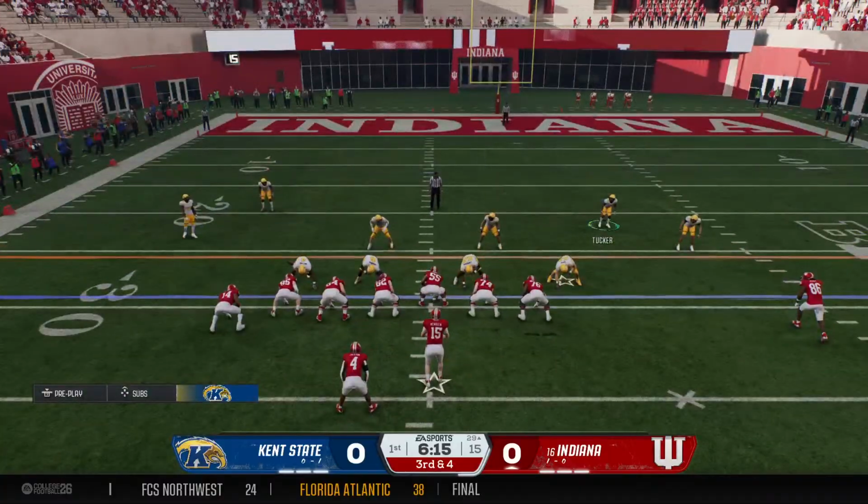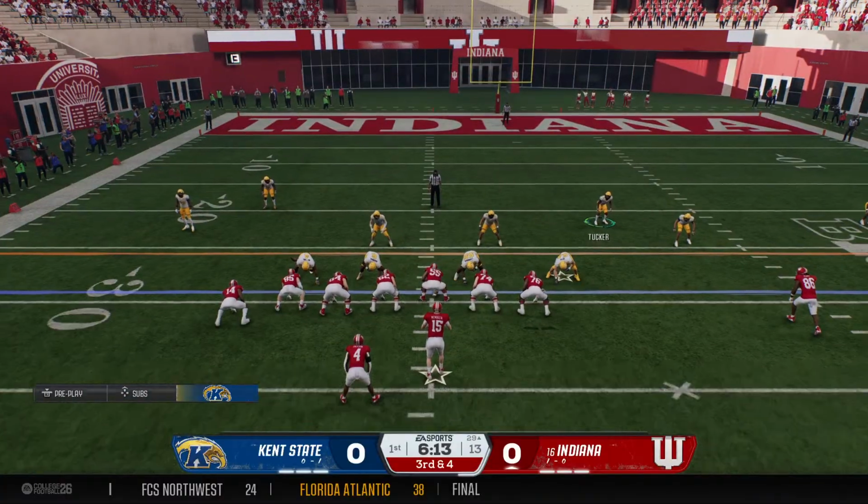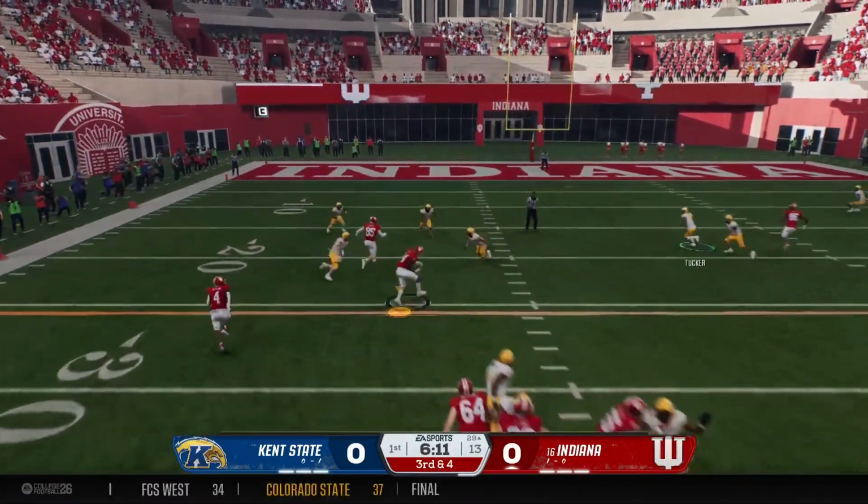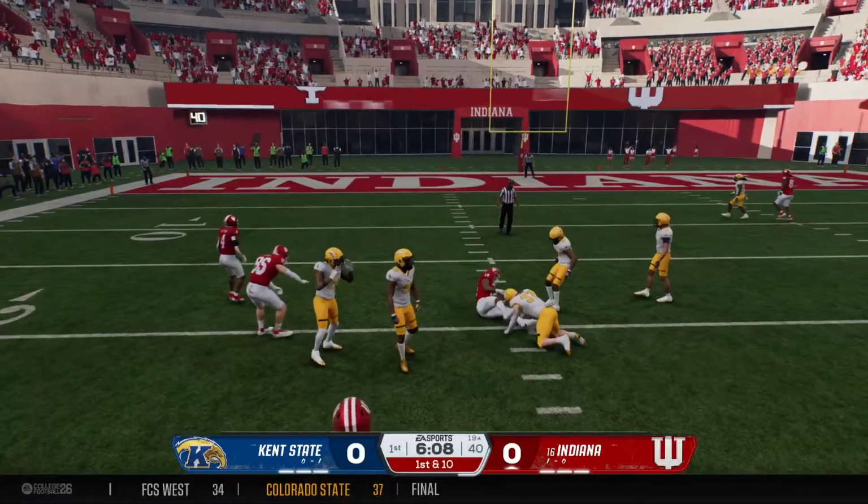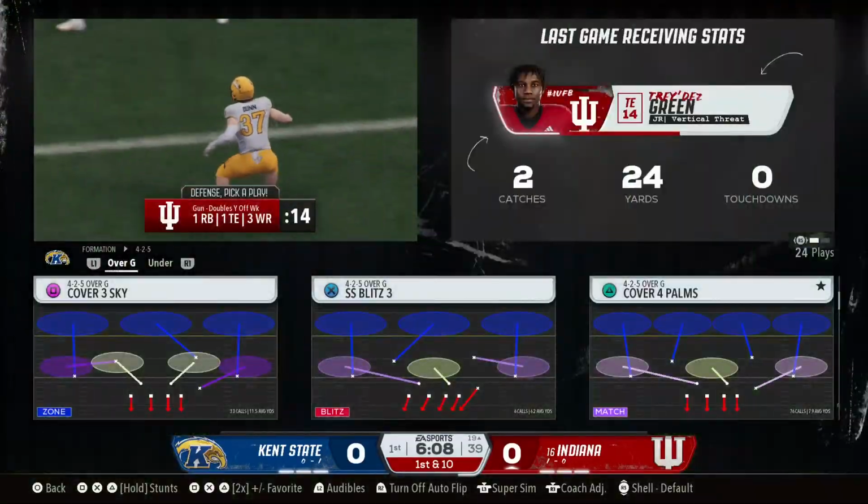And the Hoosiers come to the line on 3rd and short, looking to keep the drive moving. Finds the tight end. Just across the 20 with a first down at the 19.